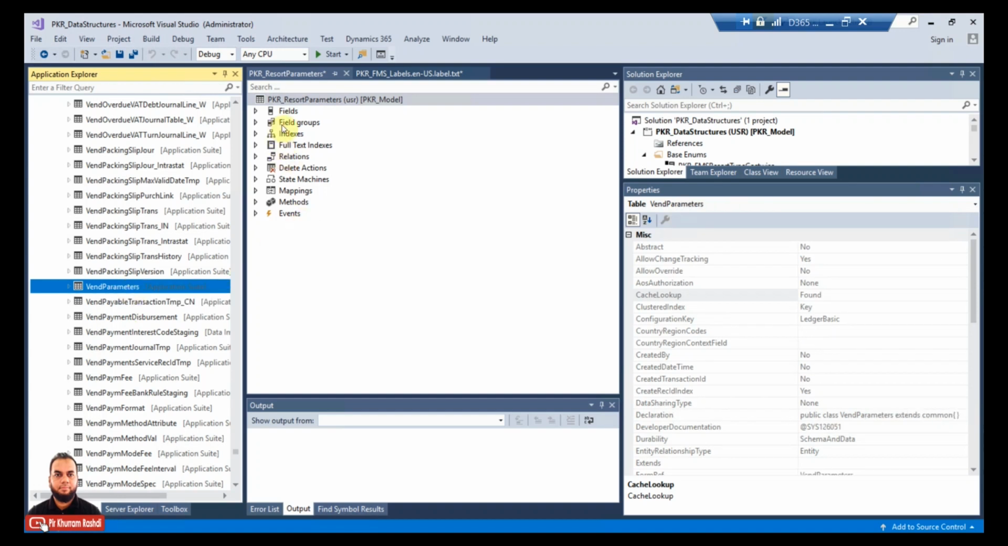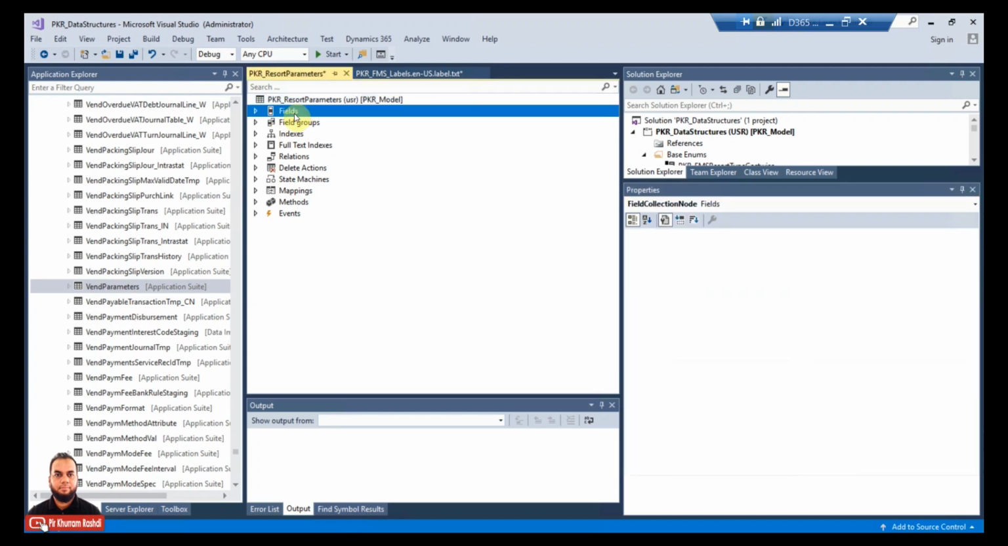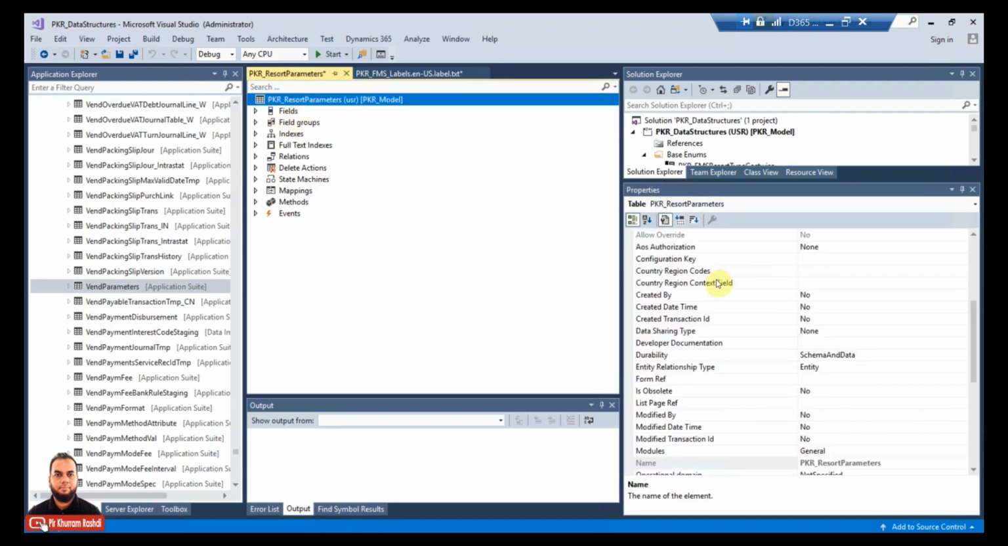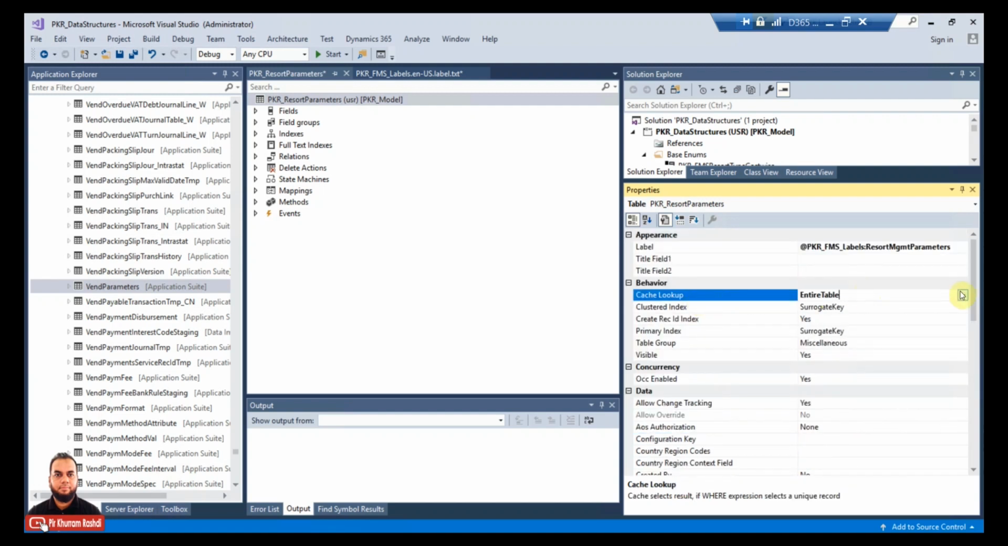So even I will follow the existing example. When a record is found, then it will be cached. So I will just use the similar pattern. Instead of entire table, I will use Found.